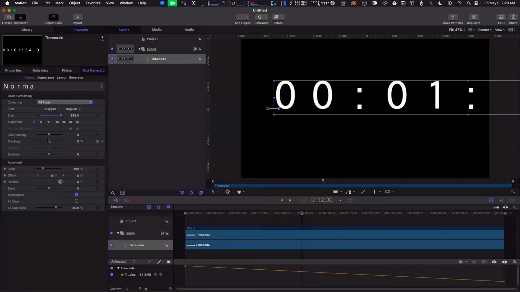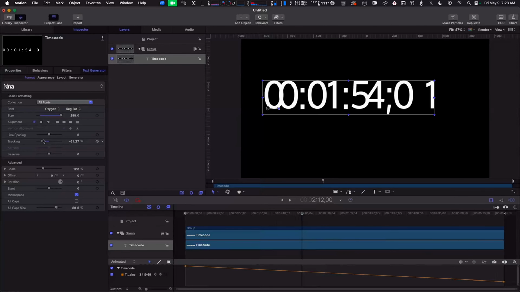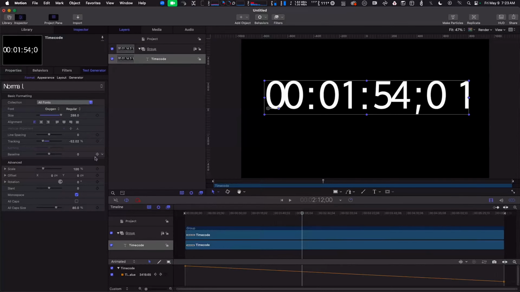Now it's way too wide, but what I can do is go take my tracking and pull it back together. That's there. And so now, you'll see with this font, for instance, it works perfectly. Now, the next problem that you have is that you have these frames and these hours that you want to get rid of. And the way that I do that is to use a mask.